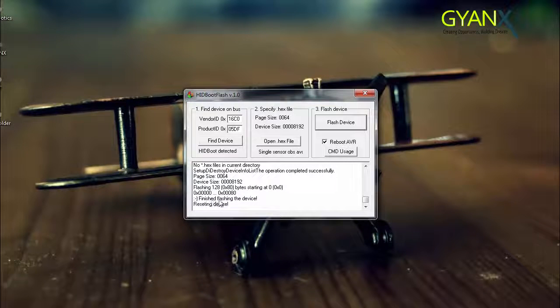This line will appear if your device flashed properly. Finish flashing the device and resetting the device. If this does not appear, that means you have not done it correctly, so repeat the steps which you have done.